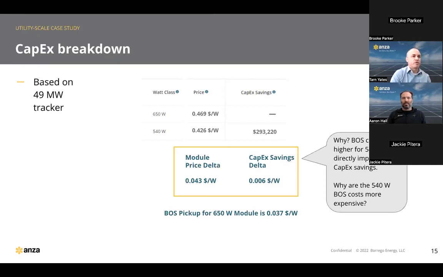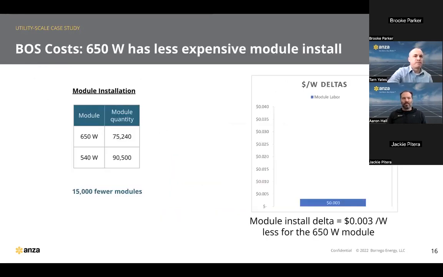So now let's walk through, okay, 3.7 cent pickup to the 650, where is that coming from? How do we get to that number? So the first part of this is in the module installation costs, and this is, again, fairly straightforward. There are over 15,000 fewer modules to install with the 650s compared to the 540s. And that leads to a small pickup of 0.3 cents in module installation costs.